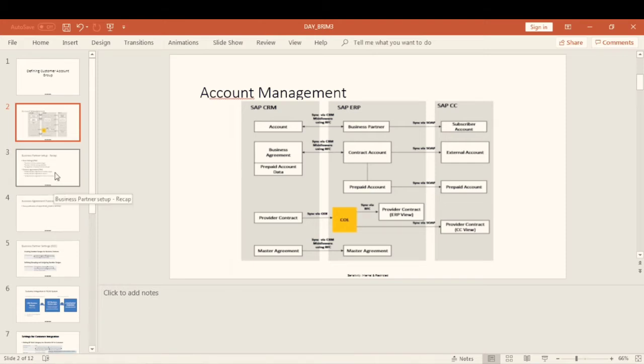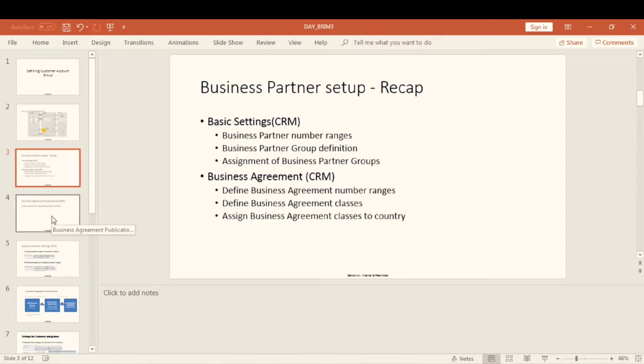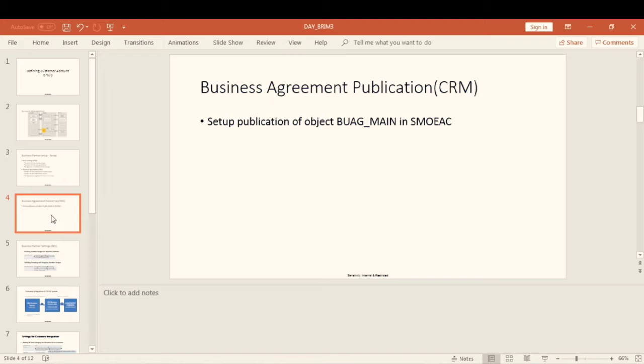So these things we learned yesterday in the business partner and business agreement configuration. So now we have the business partner and agreement in our CRM system.